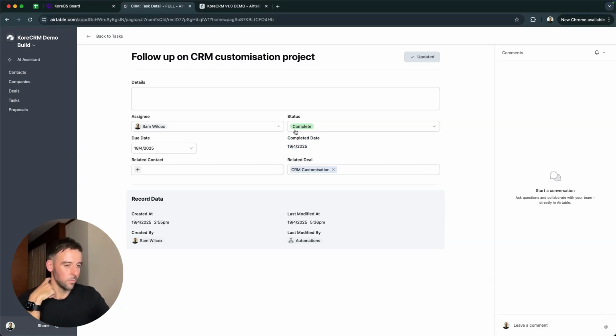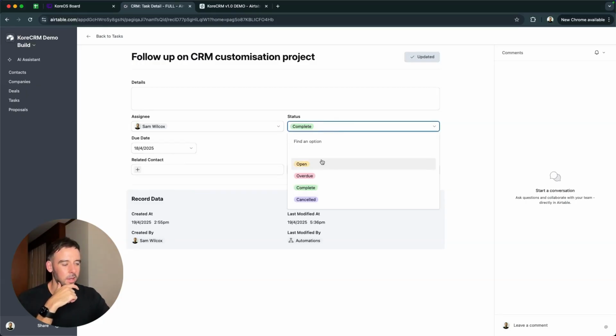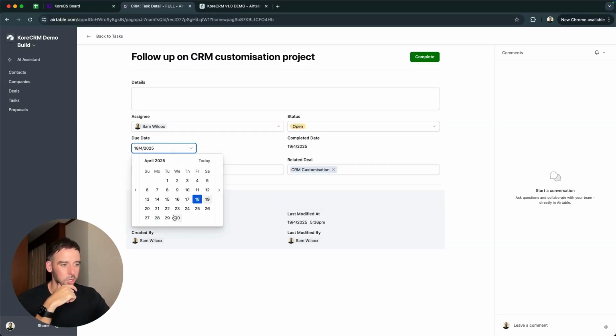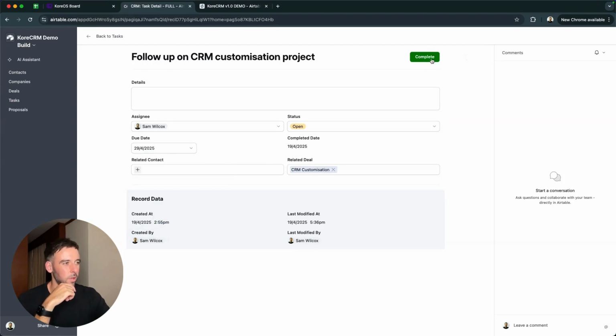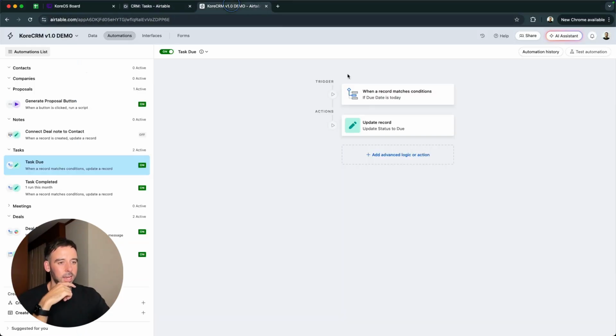So in the system, the record view here cannot be edited, because if I reopen this and change it again, we want to be able to complete it and then update the completion date, right? So hopefully that makes sense. So there's our task automations done.